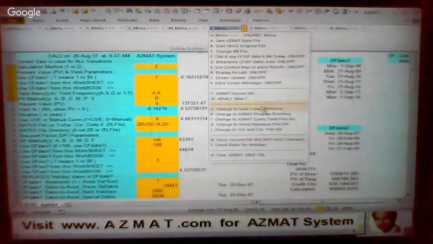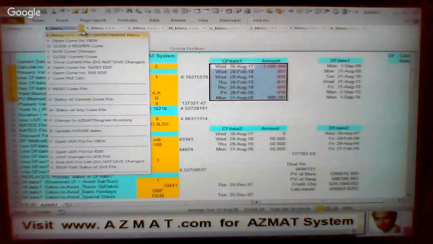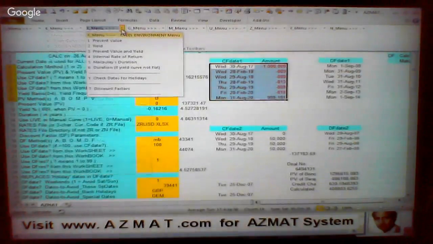Similarly, check dates for holidays, we have it here. At one time, I also had that particular command in curve one, but as you can see, it's not here anymore. I've taken it off from here, and check dates for holidays is not there anymore. Let's just have a quick look whether I have it here.